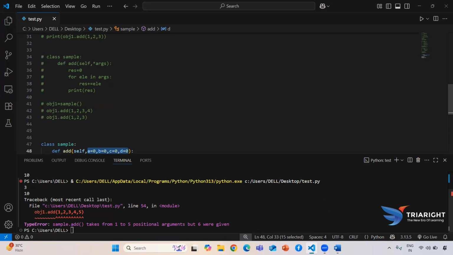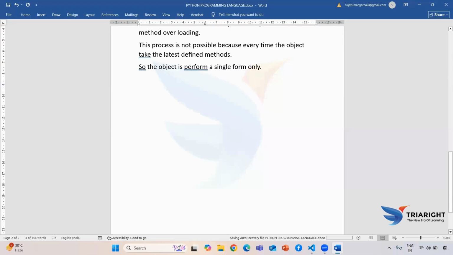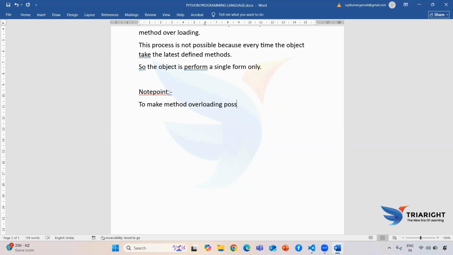So now we will write both of these things, and then we will see the next one, called method overriding, and how method overriding is going to work. Here I'm going to write the note points. The first point: to make method overloading possible in Python, we have two options, but not 100% sure. You need to mention that.